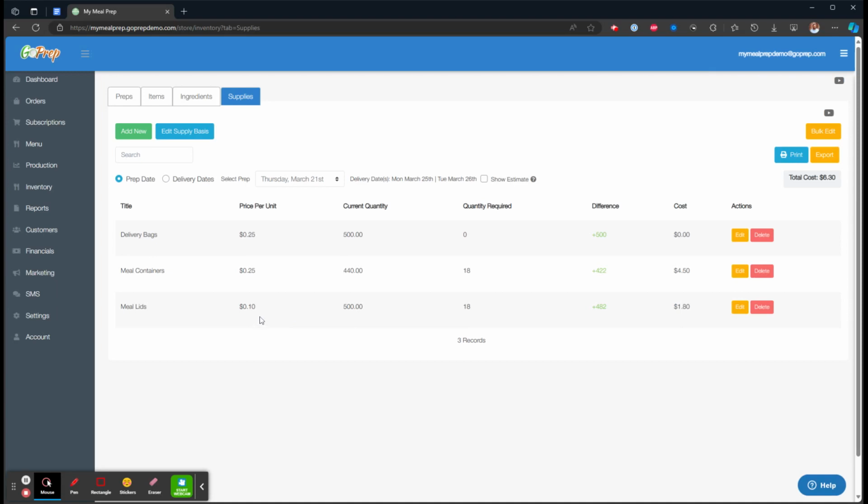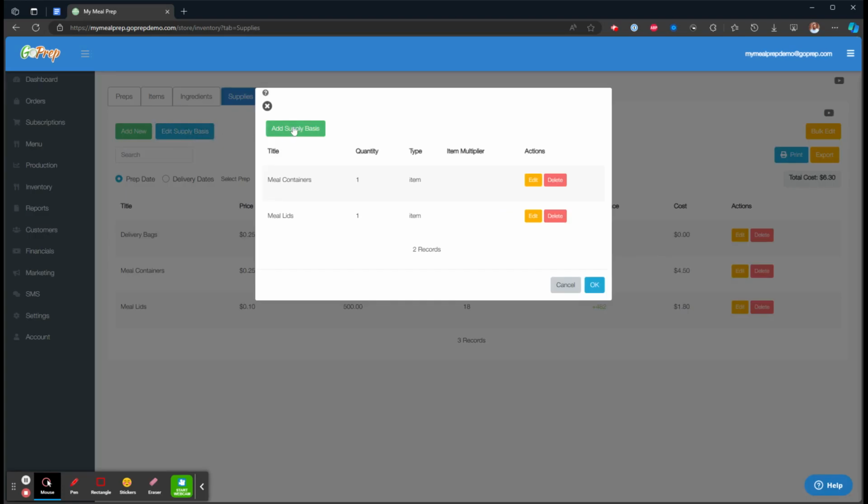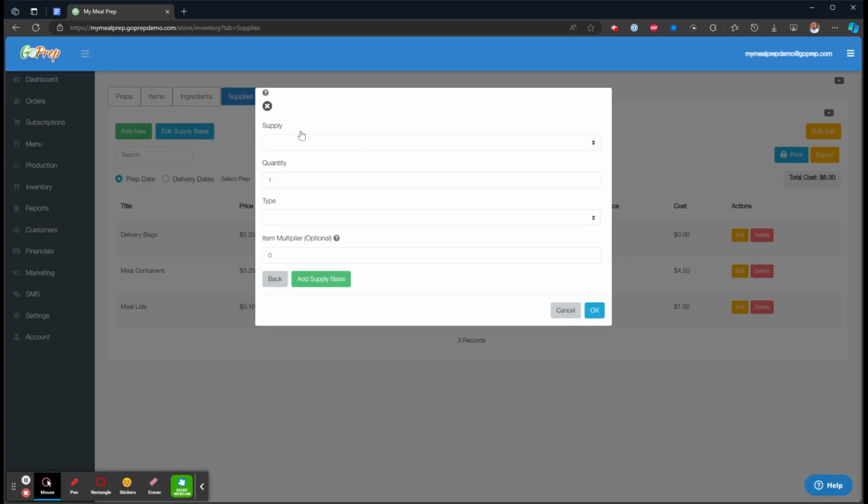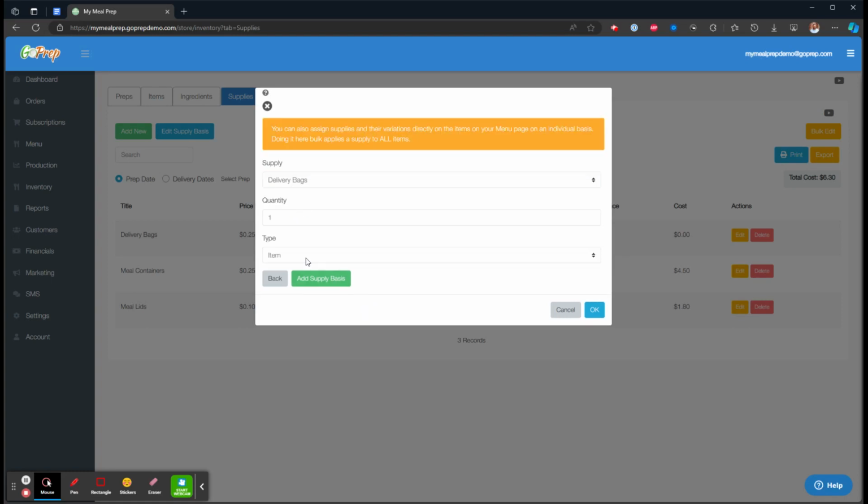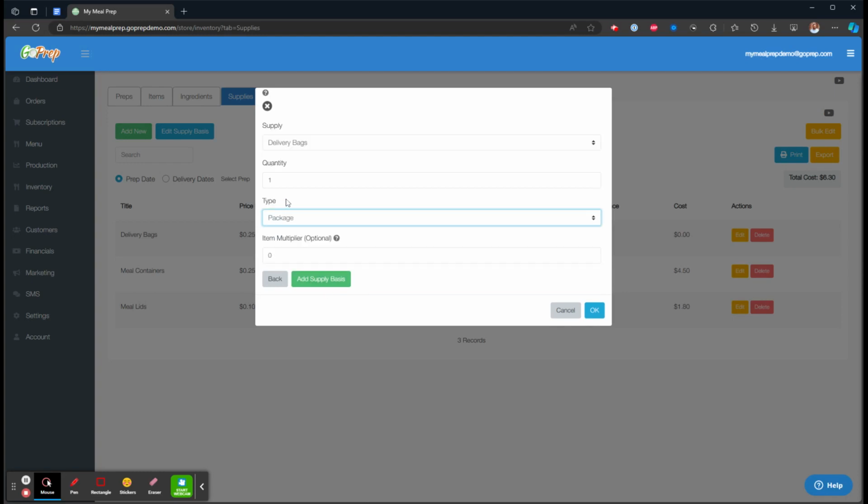Now we need to let the system know when we use these delivery bags. So we'll come to Edit Supply Basis and Add Supply Basis. We'll select the delivery bags, and in this case we're going to use a quantity of 1, and we could set a type. So is this based on each item in an order? Are we providing this with each package? Is this coming with the order in general? Or is this part of our prep session?